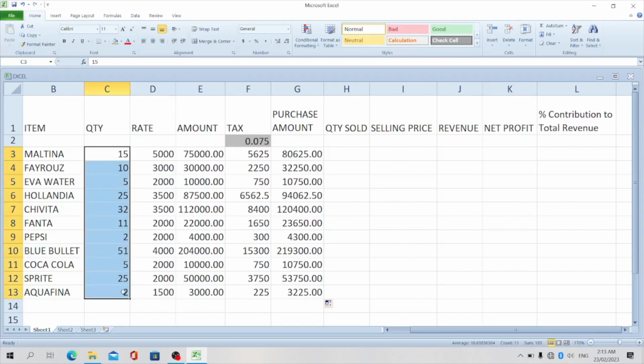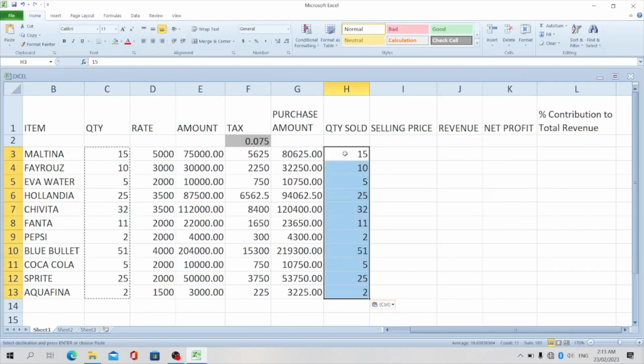Now for the quantity sold, let's assume that we sold 100% of all that we bought. So we just copy the quantity bought using Ctrl-C and paste it using Ctrl-V.